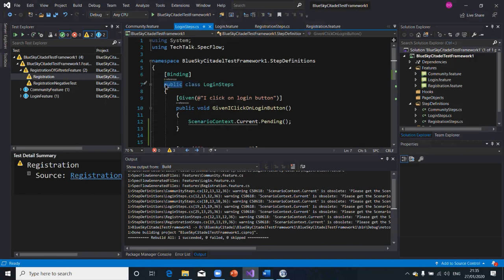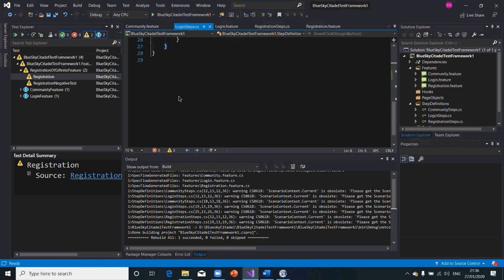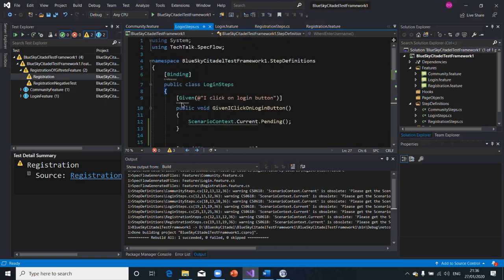So now public is saying that it is general for everyone, right? Class is the data type for this particular login step. So I'm saying that login step is a class. And then you have an open brace. As you can see, this is one brace and this is another brace. I open this brace and there will be a corresponding one that closes it. So that's that.